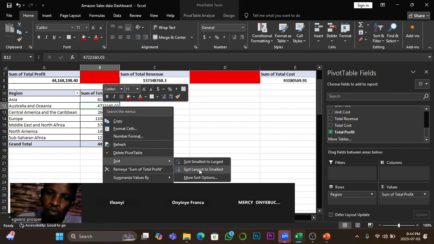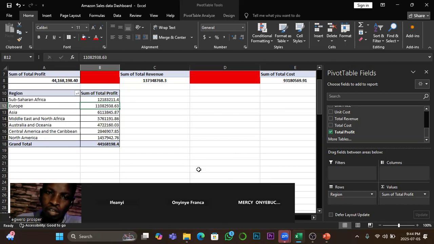But in this case, I want largest so that I can identify what? The highest. So you can see that what? Observation. So you go to where you are compiling your observation after sorting. Observation is what? Sub-Sahara Africa has the highest generated profit with the sum of, to write it down.